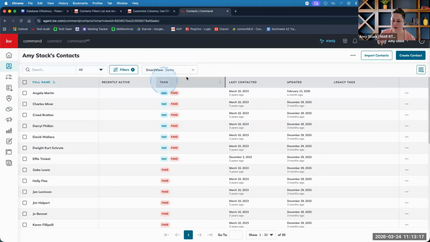This little dropdown is where you'll be able to find all of your smart views on your computer. When you create a smart view, it also becomes available on the Command mobile app. You can't create them in the app. However, if you create it on your desktop, it will be available to apply on the phone, which is super handy. Because I don't know about you, but I know that when I'm working in the real estate agent capacity, half the time I'm not in front of a computer. I'm on the go, right? I'm working from my phone. So I like to be able to pull up these smart views, whether I'm on the computer or the phone.